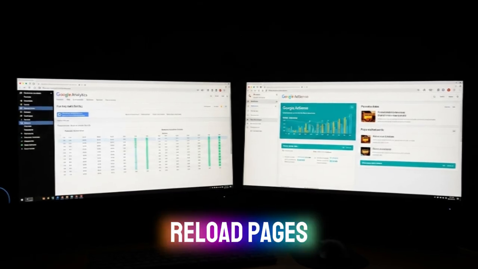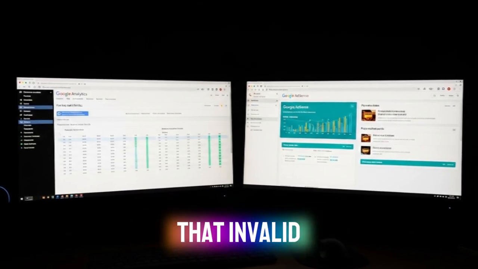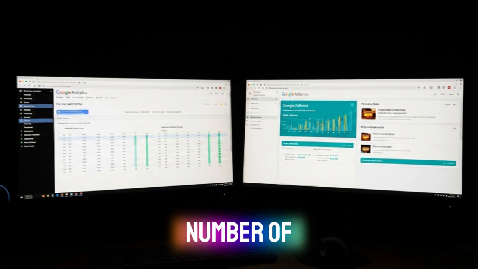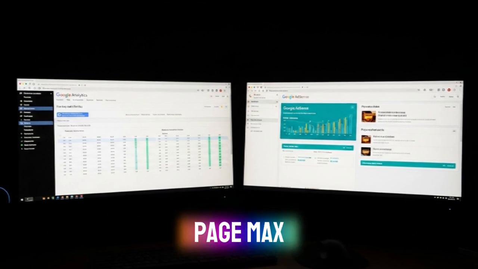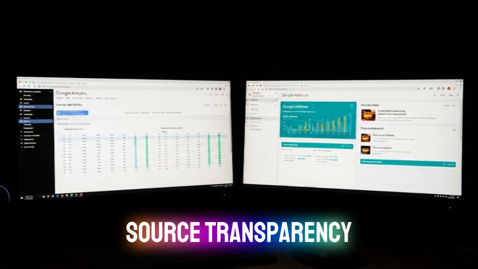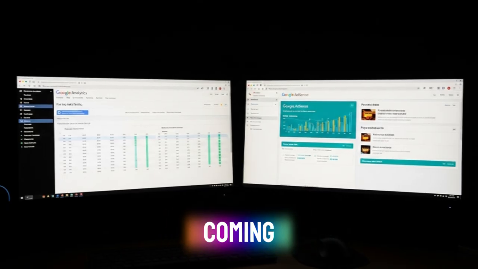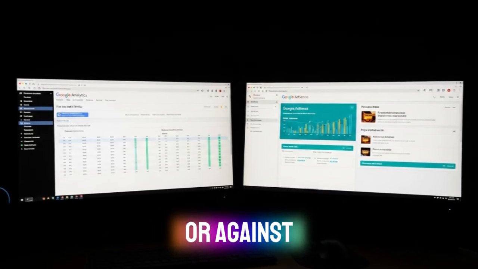Some try to auto-reload pages to get new ads. Google considers that invalid. Keep the number of ads reasonable, 3 to 5 per page max, as noted. Source transparency. Google may check from where your traffic is coming. Buying traffic isn't illegal or against terms per se.